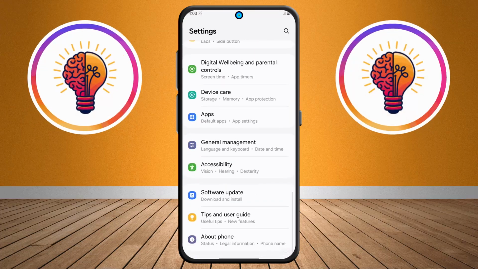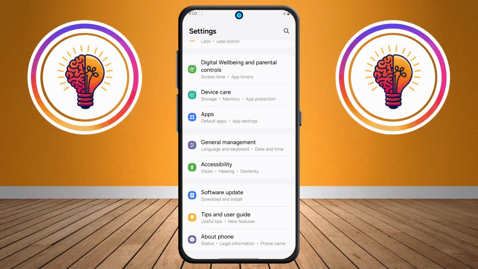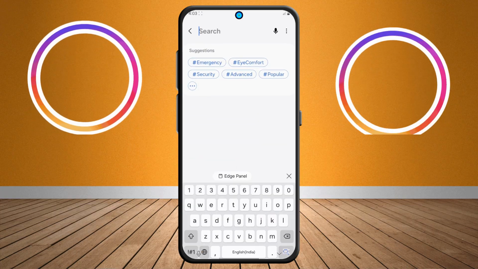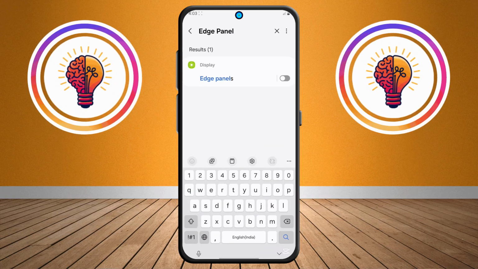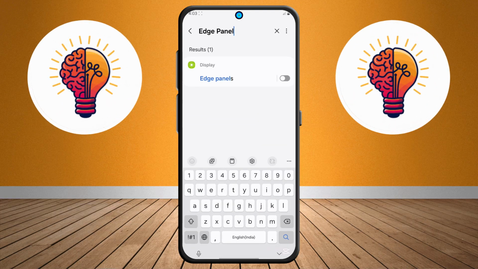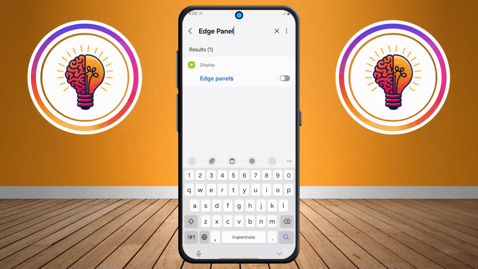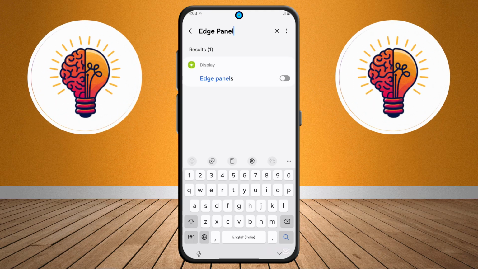Step 2. Now, locate the search icon in the top right corner and tap on it. Type Edge Panel into the search bar. Step 3. Next, check the search results, find the Edge Panel option, and tap on it. Then tap on it one more time.